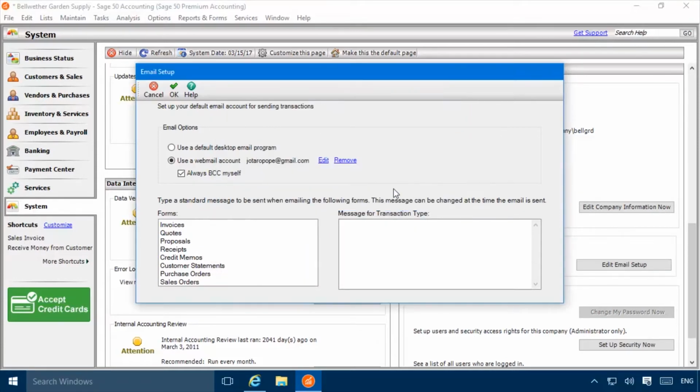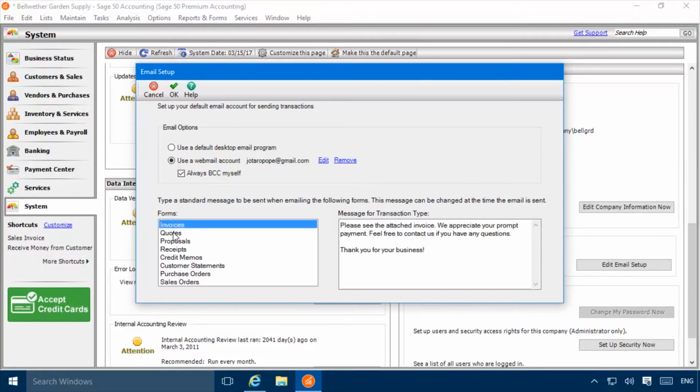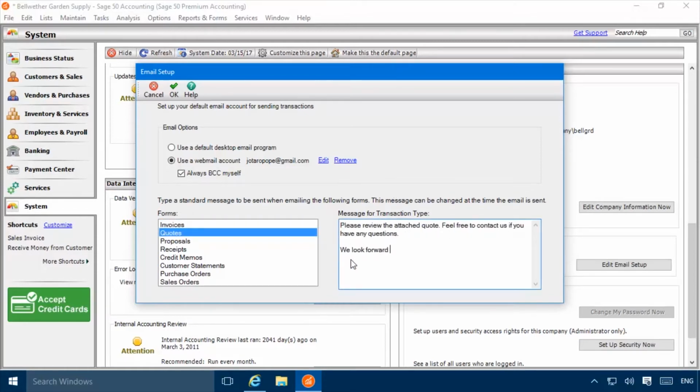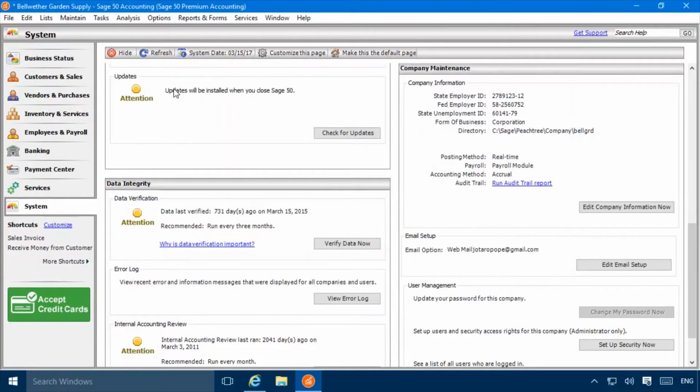Another new email feature is the ability to create a custom default message that will be included with emails sending invoices, receipts, and other supported transactions. Simply click on a transaction type and customize the default message to better fit your needs. Once you have defined your email settings, you are ready to send email forms and reports right from the program.